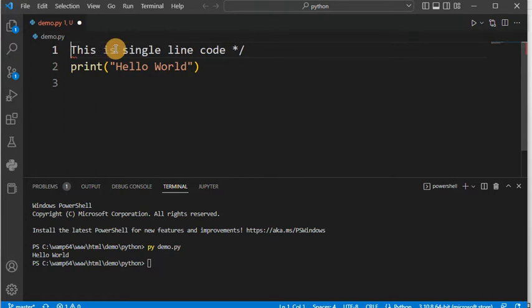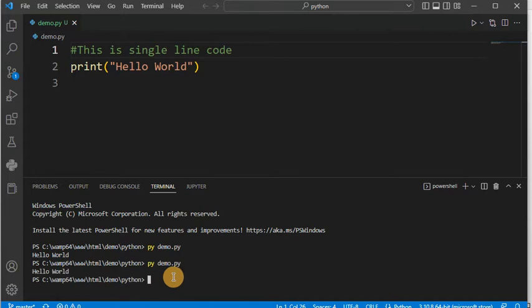So you can use hash here. This hash is used to give the single line comment, and for multi-line comment, let me show you first whether this is working or not. So it is working, you can say.